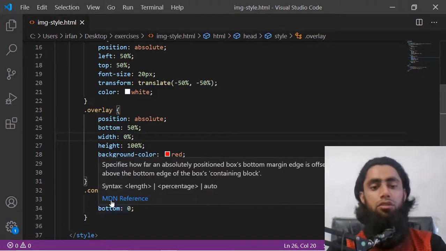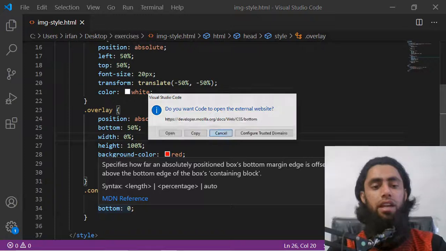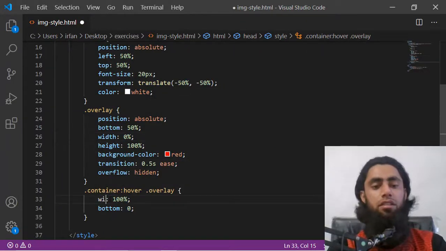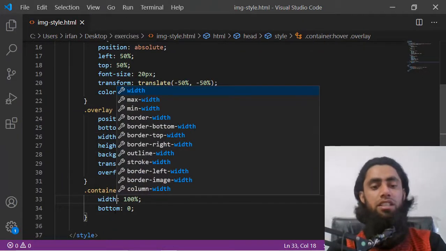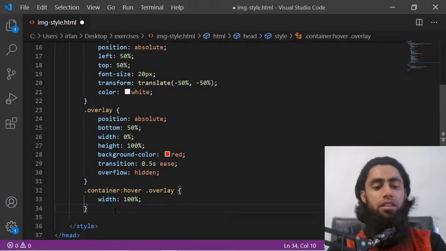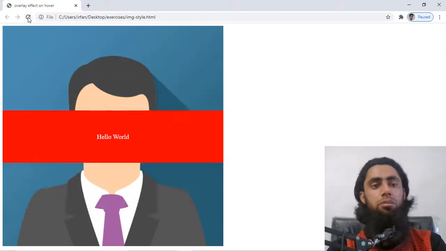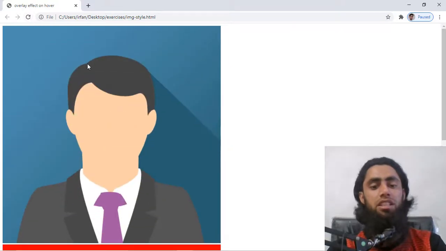And then here we need to add width of 100%. Then let's see what's happening here. And let me remove the bottom. So let me refresh this page. Now you can see that this is going from left to right.